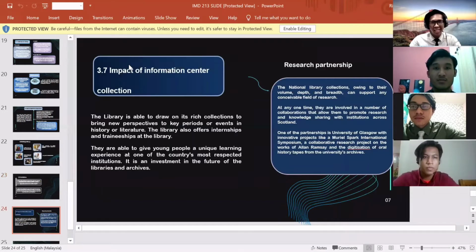Next. So 3.7 is impact of information center collection.